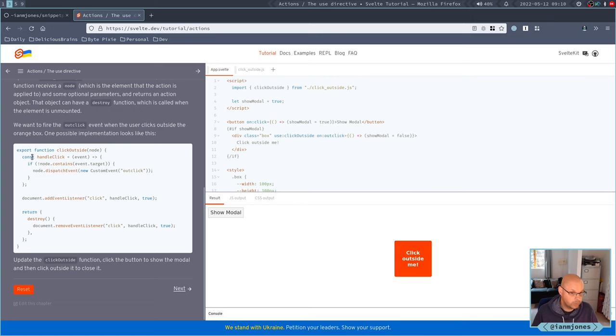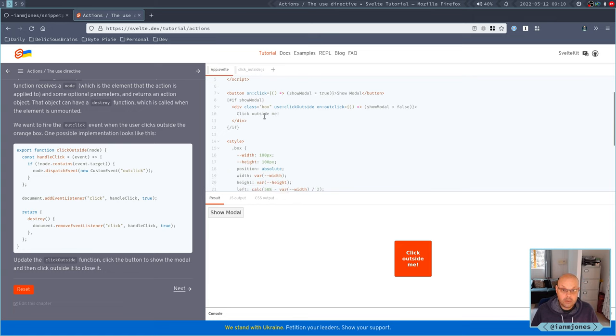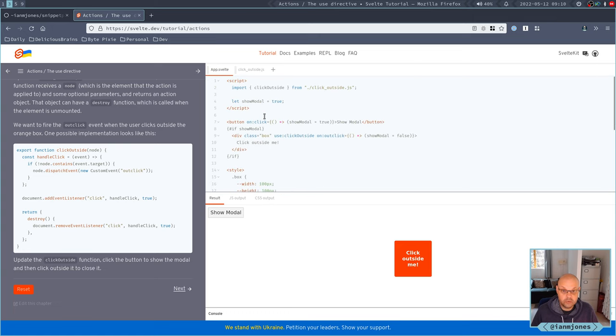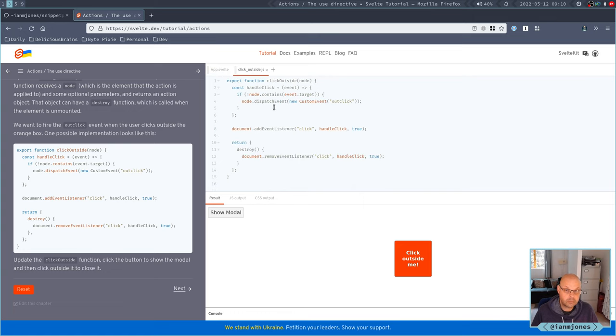Node. I mean, that's all I actually need, node. I don't need params at the moment, but I believe you can do params of some sort, so I'll leave that out. So you basically get a node and you do something with it. And then on the component you just do like use and then like that. It's the click outside thing there. Don't know what that's doing. Okay.